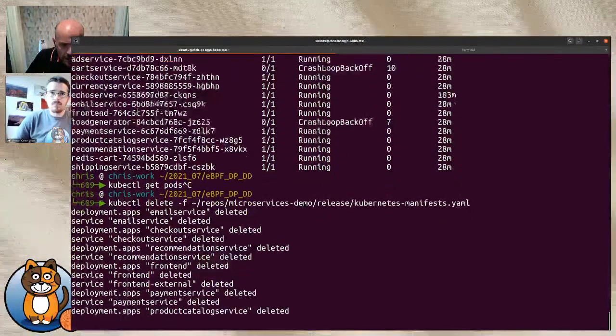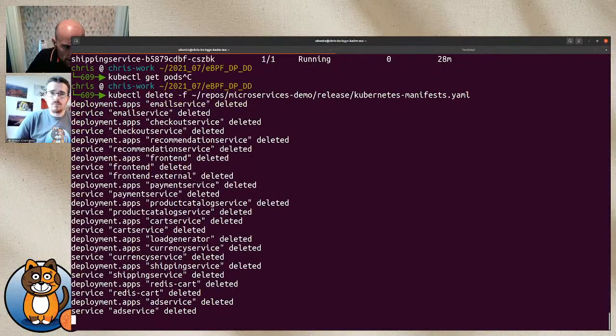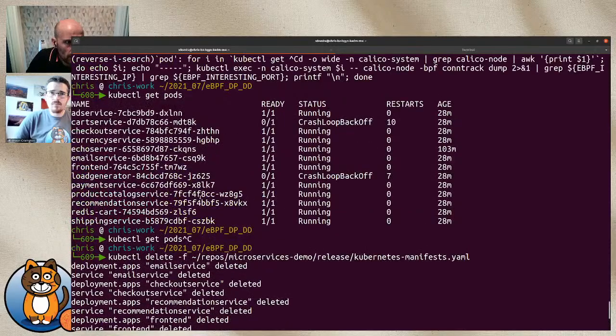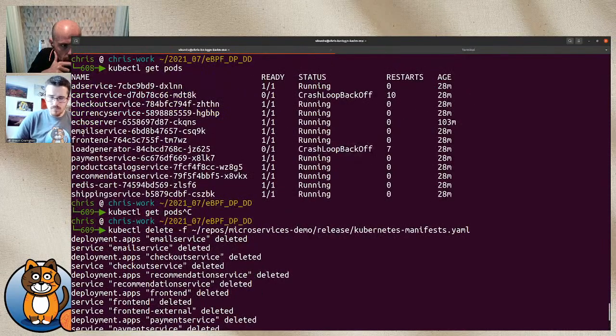I'm just taking away these other services. We don't need them anymore, so I'm just decluttering quickly. But what we're going to do quickly is I'm going to show people how they can find which interface they should be interested in running TC on. And essentially, the first thing we need to know is what node is that Echo server running on.